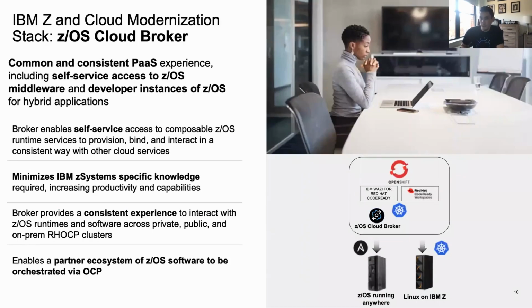And then as well as we're packaging Ansible into offerings from IBM. So recently, about a year ago now, we released the IBM Z and Cloud Modernization Stack from IBM. And a big part of that, you might have heard of before, is the z/OS Cloud Broker.